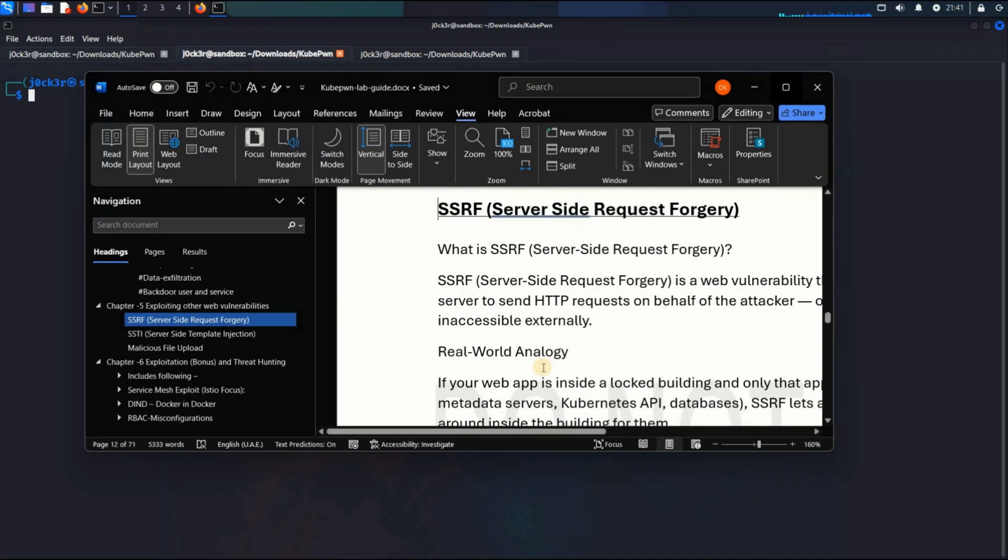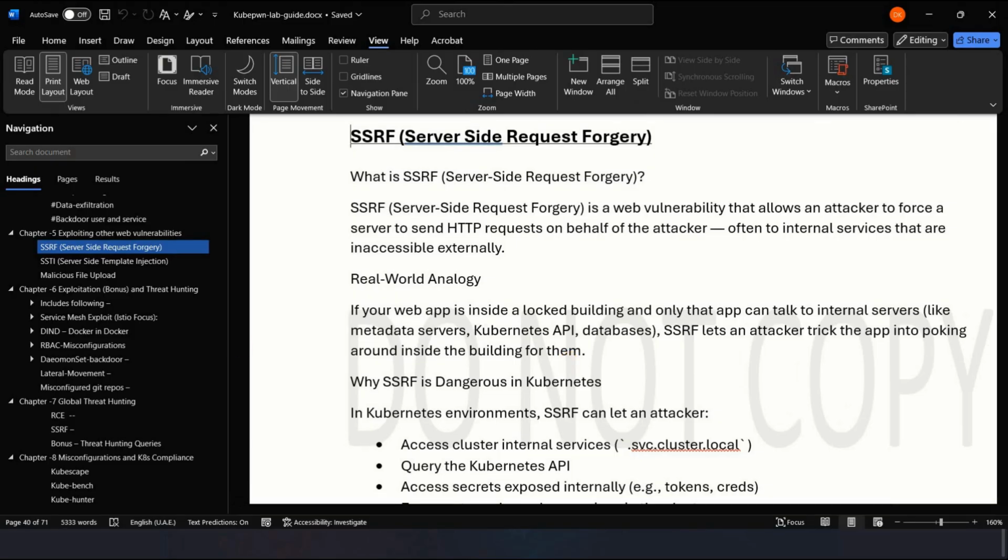But before that, I really want to explain what SSRF is. SSRF allows an attacker to exploit a vulnerable web application. Let me just grab the lab guide for you, so that when you are reading about this, you know that nothing is hidden from anywhere. Let me bring SSRF in front of you. So here we go. SSRF allows the attacker to exploit a vulnerable web application to send HTTP requests from the server to internal services, which are typically inaccessible from outside.